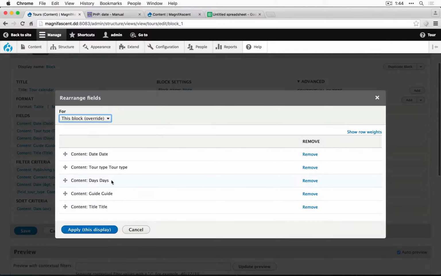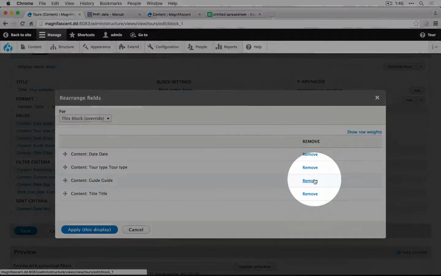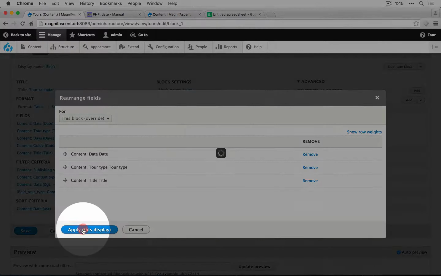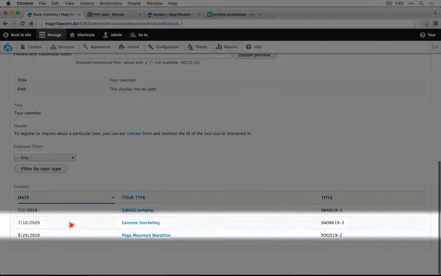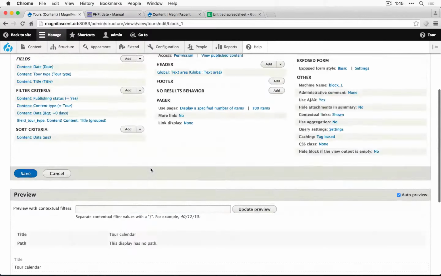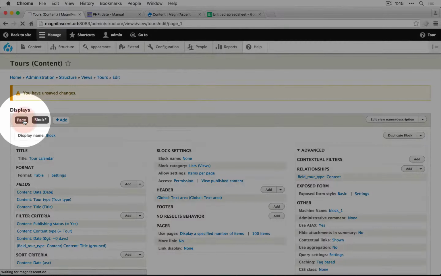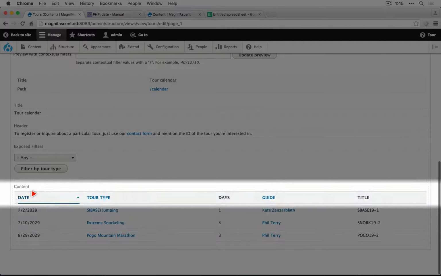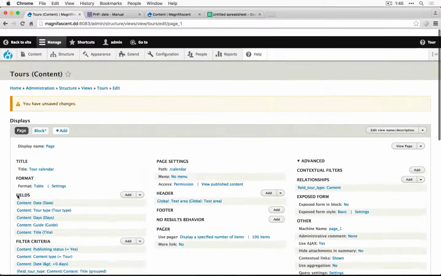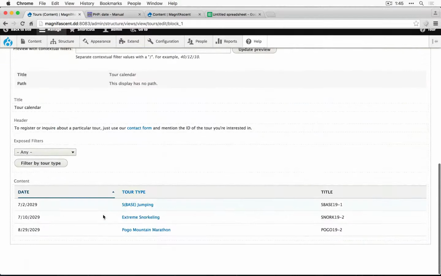And we want to remove days and guide. So let's remove days and let's remove guide and click apply this display. We scroll down, this looks right. We can verify that we didn't affect our page by clicking over to the page display and making sure we have all of our columns here. Looks good. All right, let's go back to block and let's scroll down to the preview.